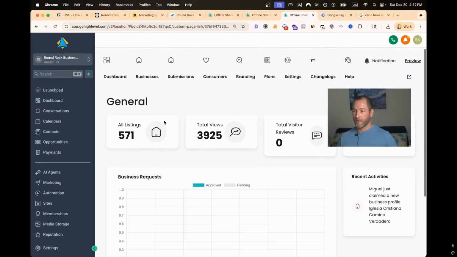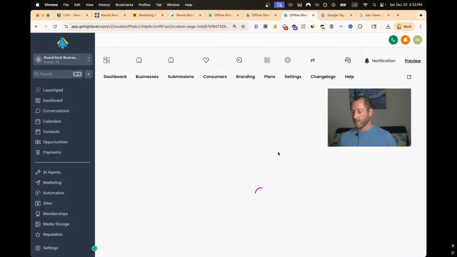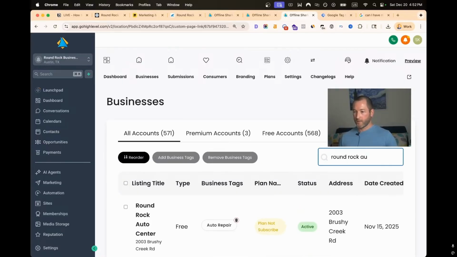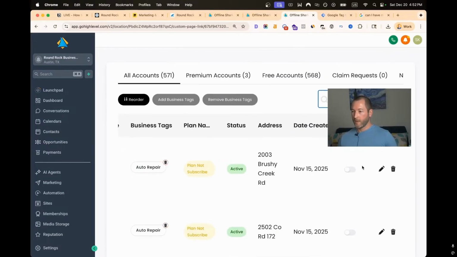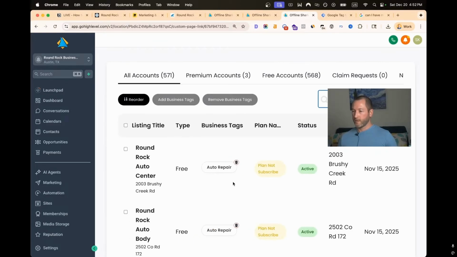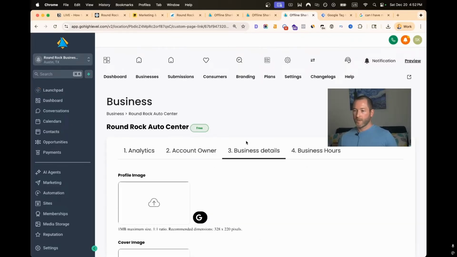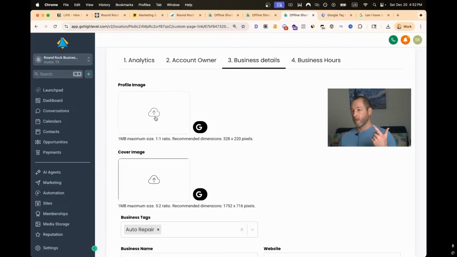Well, let's go ahead and go to businesses. And we're just going to search by name, Round Rock Auto Center. You can click it or hit edit. So I'm just going to edit over here. And business details. And they also have not yet claimed their business. So that's something else that we could do.